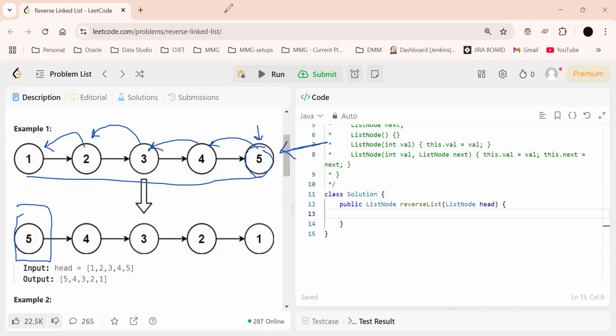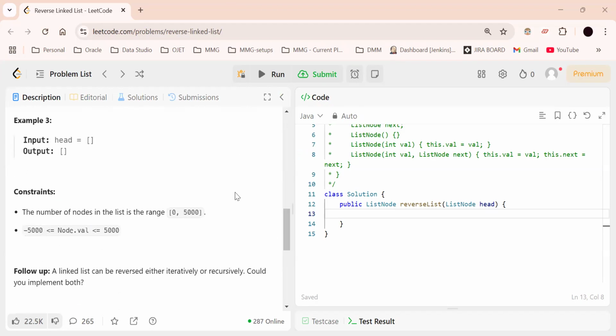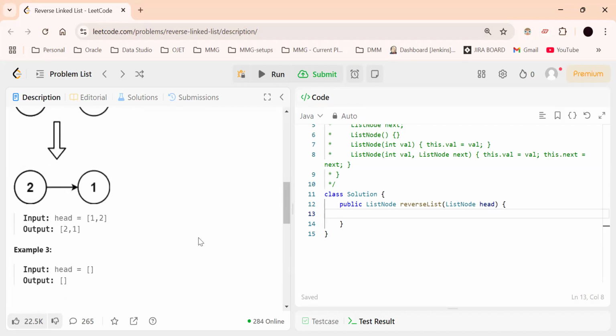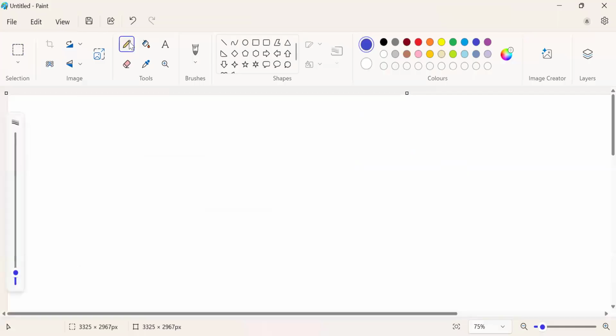It's pretty simple. There is a possibility of an empty list also. We need to make sure we are handling the empty case. Now let's jump into this one. Let's see how we can solve this question.